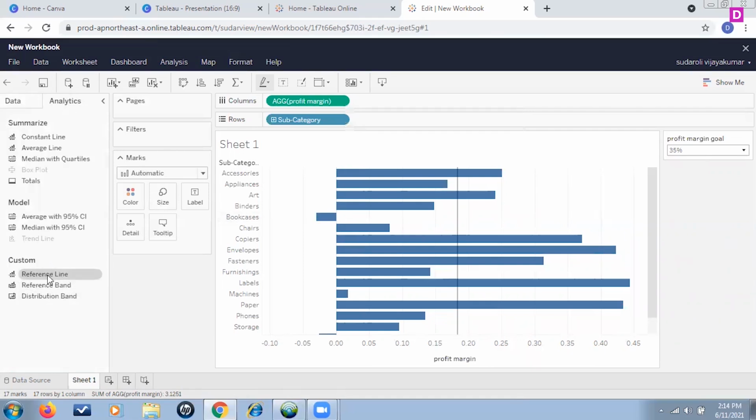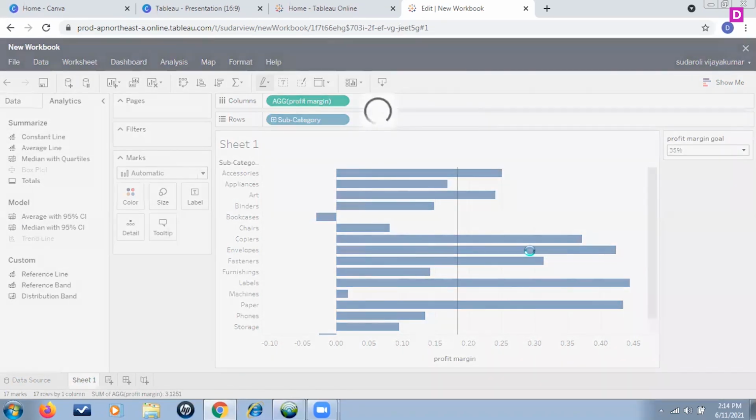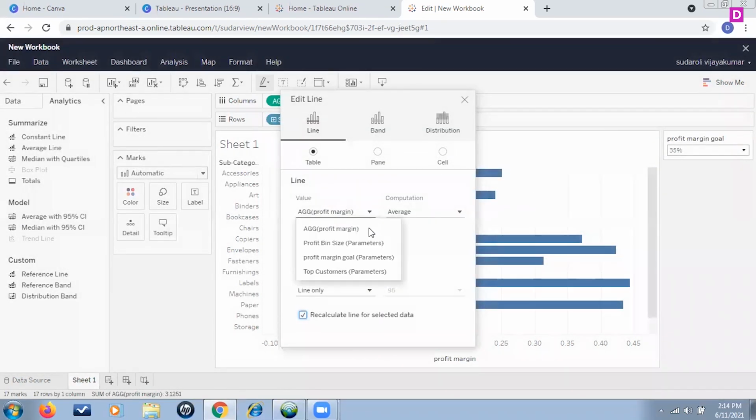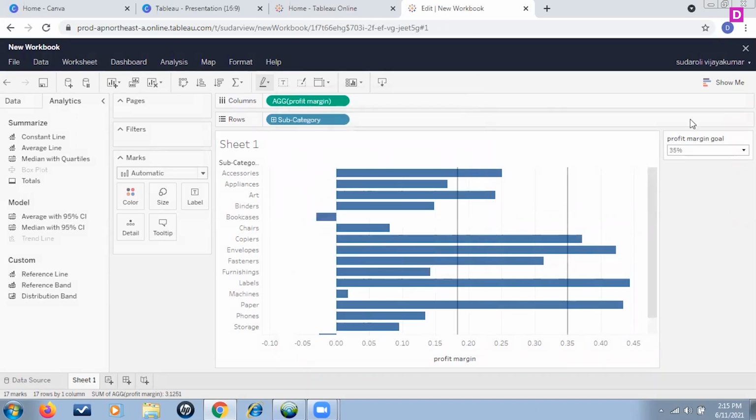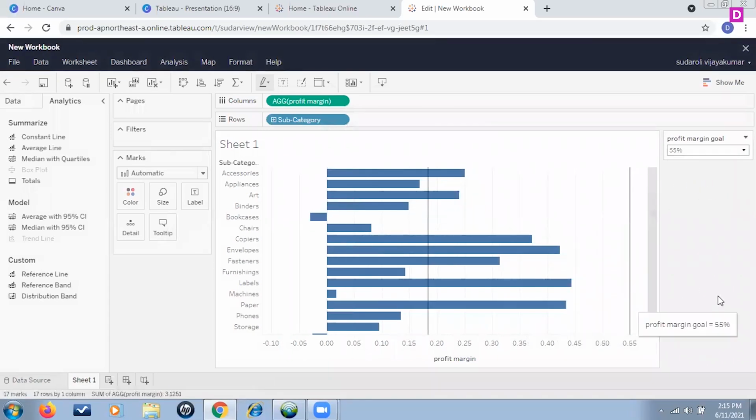Yeah, so let me put the reference line one more time, and then we will try to select this parameter which we have created. And yeah, now you can see that the variation is already happening. So this is one more way we can actually use it. So 35 and 45%, if you could see, it is showing as 45. And then 55%, it is showing as 55%. All right, so now the reference line with the parameters is working.